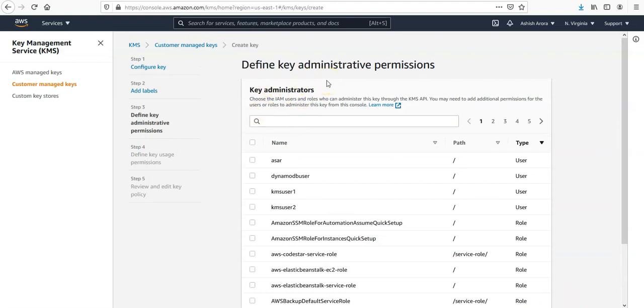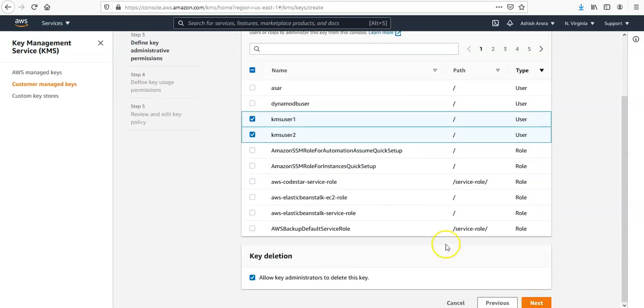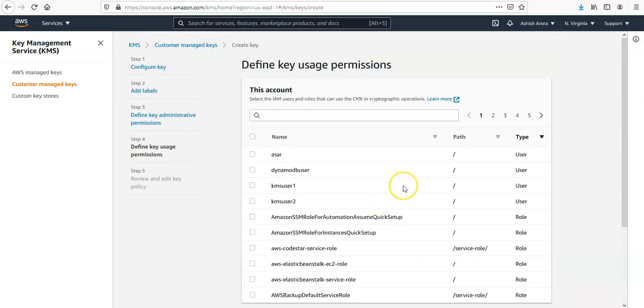Define key administrative permission. It says to choose the IAM users and roles who can administer this key through the KMS API. You may need to add additional permission for the users or role to administer this key from the console. I created KMS user 1 and KMS user 2. I can select one, I can select two. It's my wish. I'm going to allow the key administrator to delete this key as well. I'm going to click OK, and click on next.